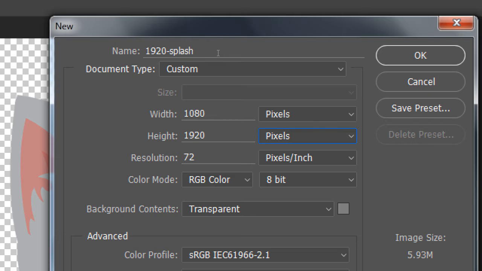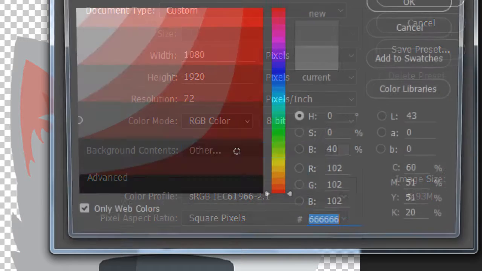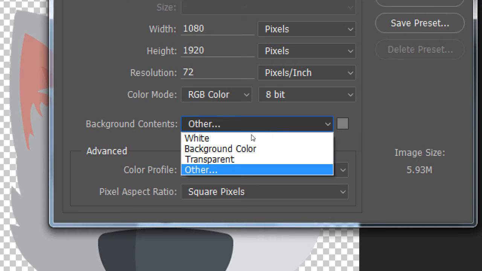Resolution 72 the same. I believe the documentation says no transparency. Because if you do leave it with transparency, the odd thing that will happen is your splash screen will load up, which will be transparent and actually show your app behind the scenes. We don't want that. So background contents, we have white, background color, we have other, which lets us choose any color. I'm going to be very simple for the moment and just maybe white or gray or something. Later, if we want, we can add a gradient and textures and any crazy thing we want. For the moment, plain white background.